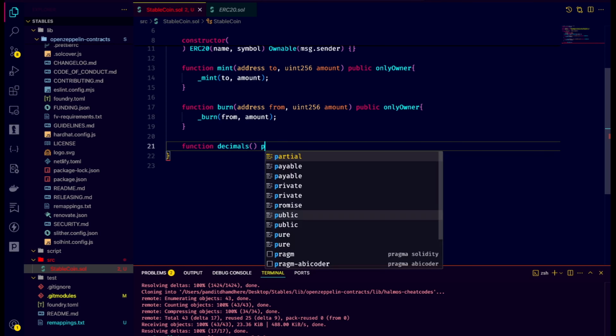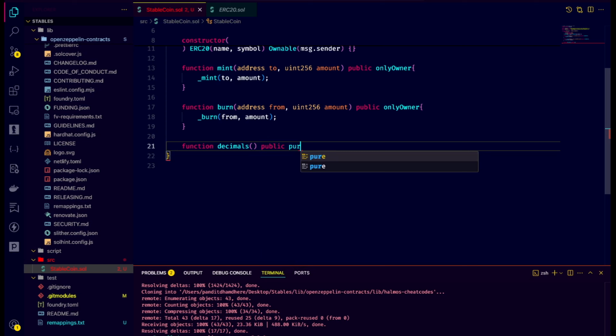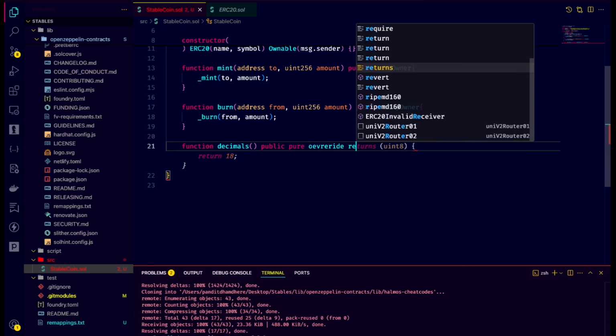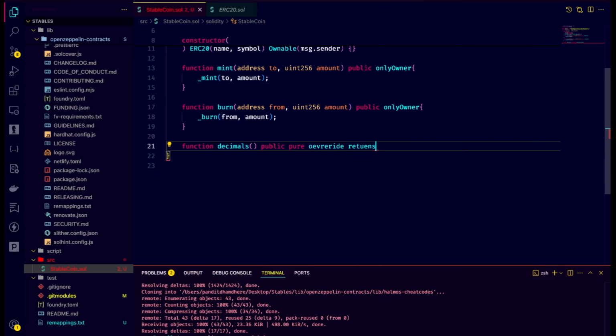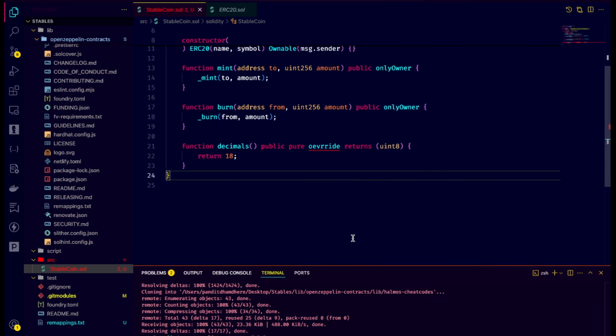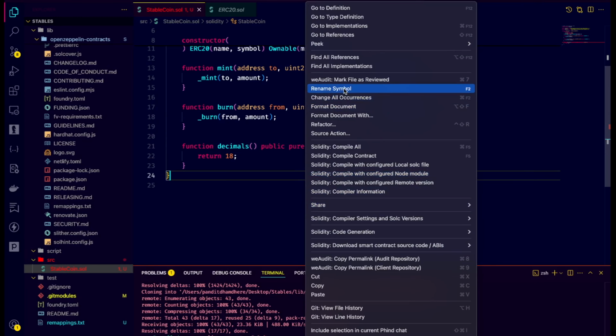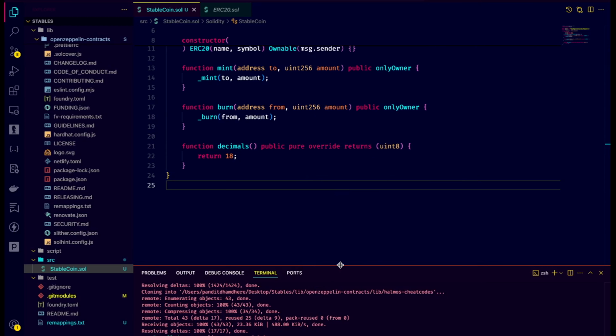The function is decimals. Let's not take any parameters here, public pure, and we have to override this, and we need to return uint8. Override returns uint8, and let's return 18. I misspelled something here. Let's try compiling our smart contract. Alright, this one is right. Let's start compiling our contract.